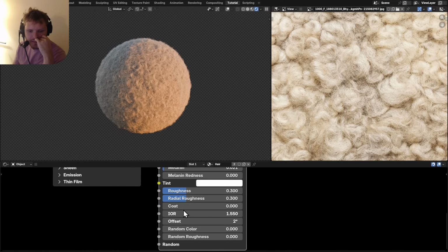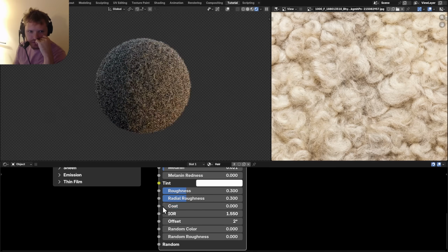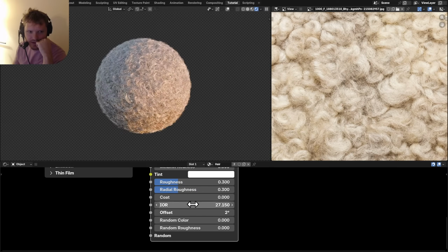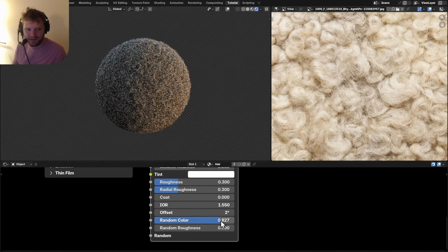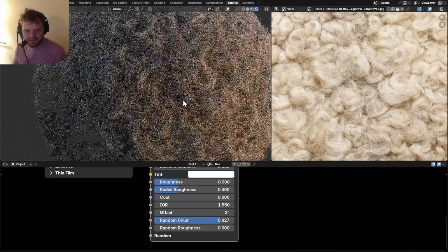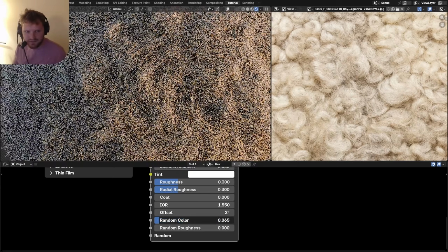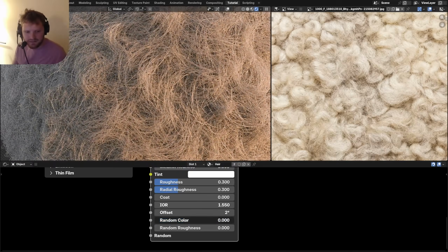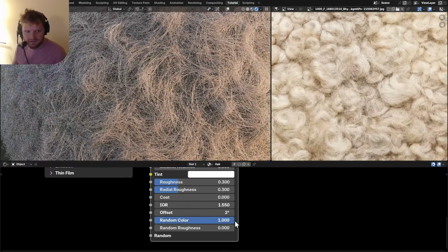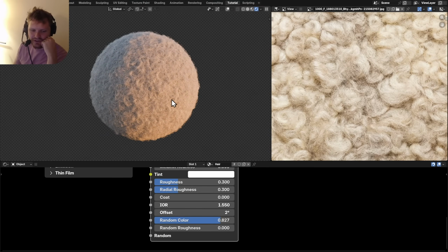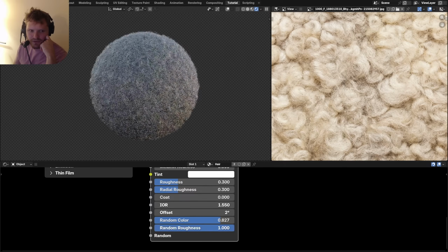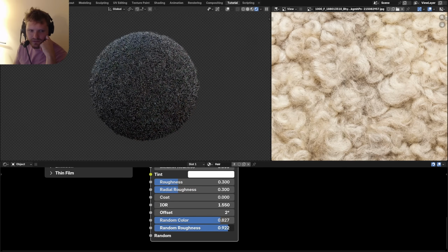Okay. The coat. Don't know what that is. The IOR. Okay, I think it was fine where it was. The offset. The random color. What's that do? I assume it basically makes each hair slightly darker or brighter. Random roughness. Ooh, that might be good.